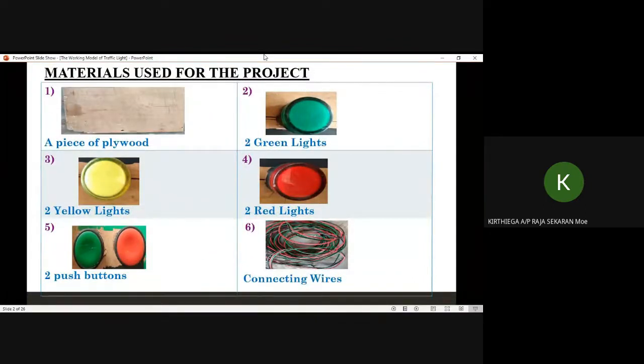You need a piece of plywood, two green lights, two yellow lights, two red lights, and two push buttons, where the green color will act as the on push button and the red color will act as the off push button. And you need some connecting wires to connect the electrical components and also the lights.